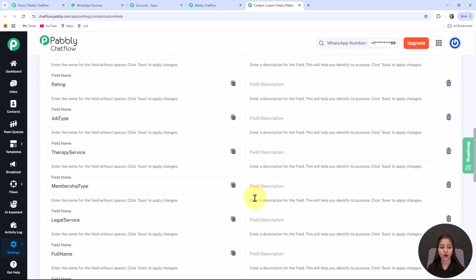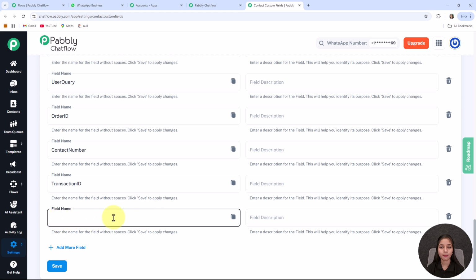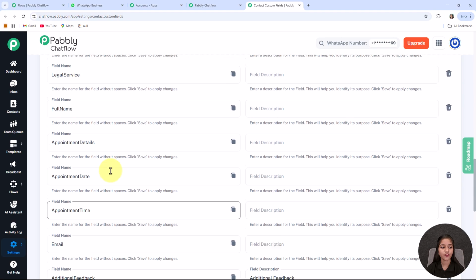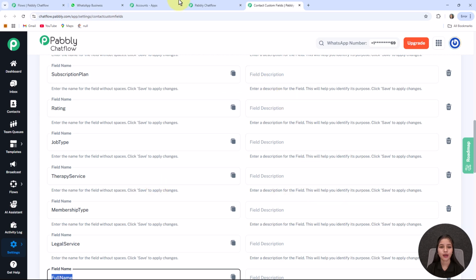When you scroll down, here you can see one option that is add more field. When you click on it, it will provide you one field name box where you have to provide the name to your field as well as the description. Here I already created one field by the name of full name, so I am not creating more. Now we will get back to our flow.